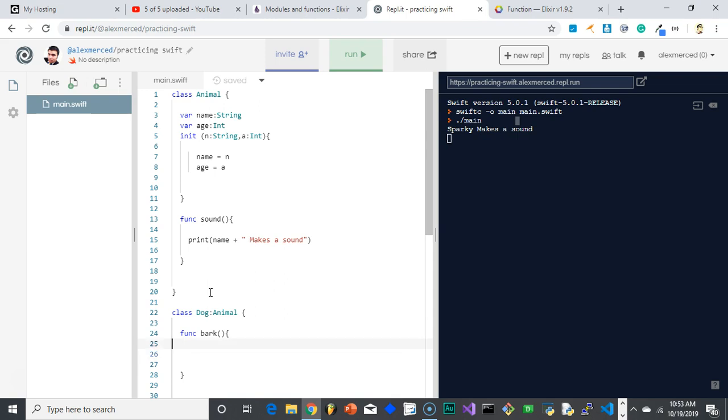Or actually, I can even just override the existing function sound, because there's no need for a separate bark function. I'm just going to say, hey, when it's a dog, it makes a different sound. Okay? And that's called function overriding. You're basically overriding the function when you're using that subclass. In this case, we'll just say barks.